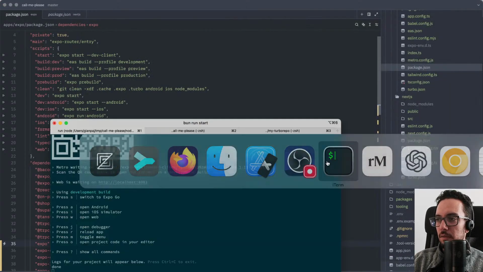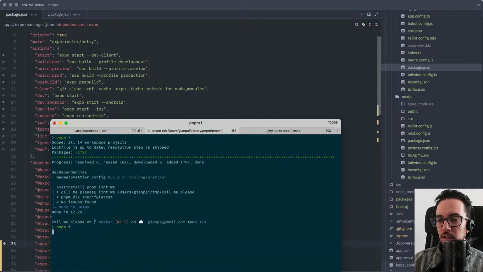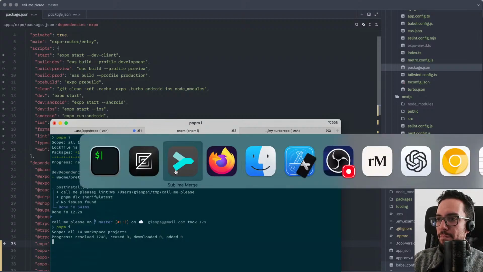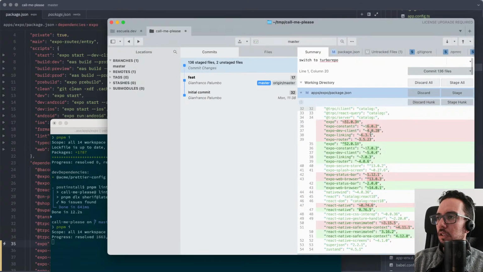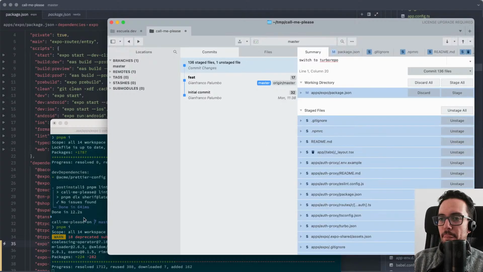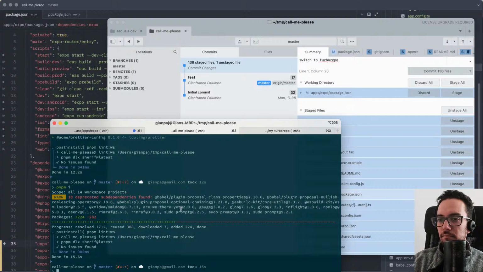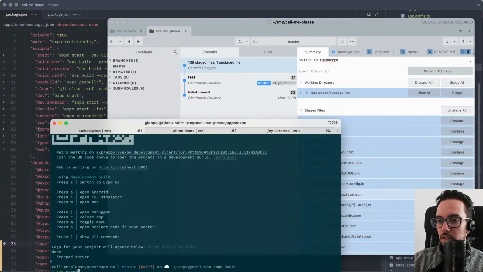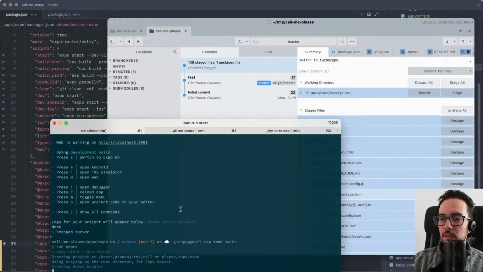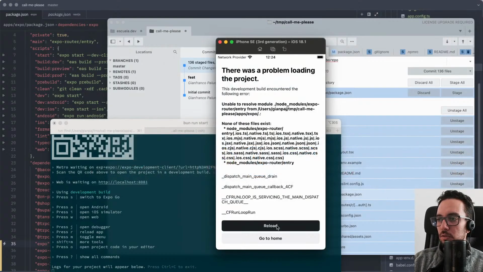Let's give this a try, shall we? Stop that. Rerun npm install. Hopefully I can switch and commit all of this. And we're going to run the Expo bundler again. We're going to do a reload.